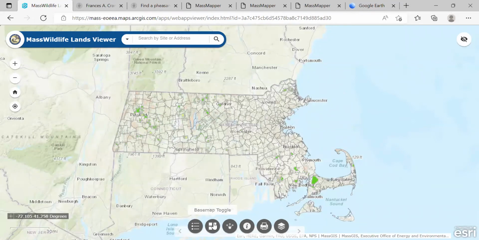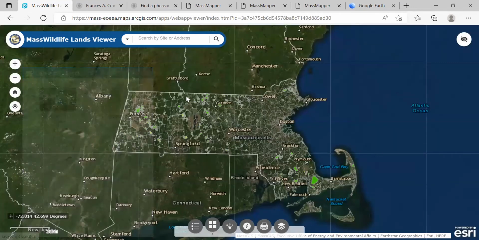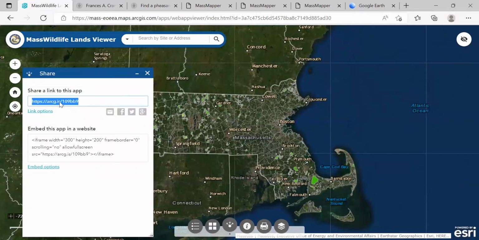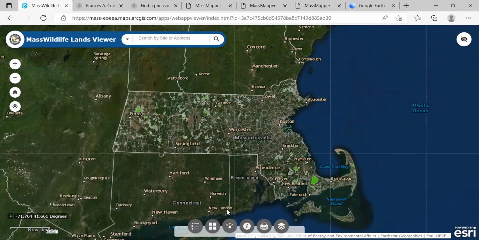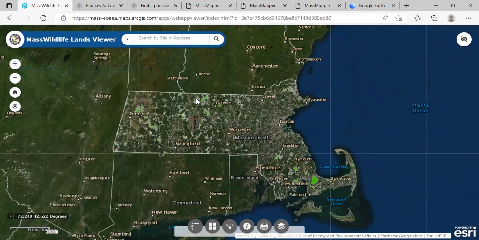Next thing we have is our base map. So we're going to click that, and we're just going to go right ahead and switch that from topographic, which is the default. We're going to switch it right over to imagery with labels. Next thing you have here is to share. So you'll get a link here. If you want to share this map with somebody, you can send them that link. And if you're zoomed in on something, when you share that link, it's going to go to where you were zoomed into. The other two we're going to look at here are print, if you want to print something out, and also your layers list, which we're going to get back to in just a second.